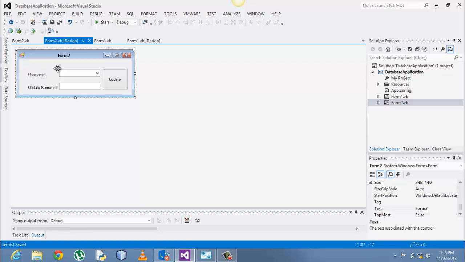I've left out a lot of things for real-time systems, like the validation. I didn't include all that. What I just wanted to show you was the population within a combo box.